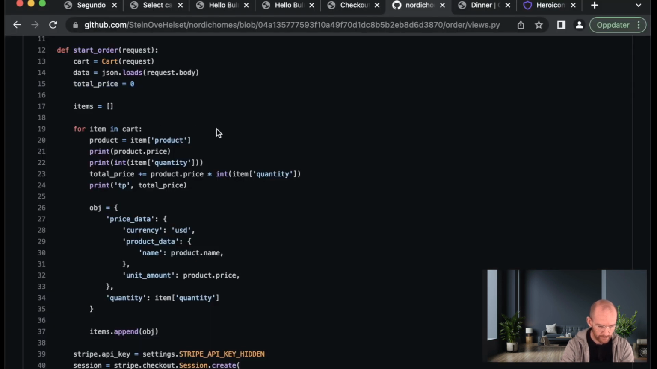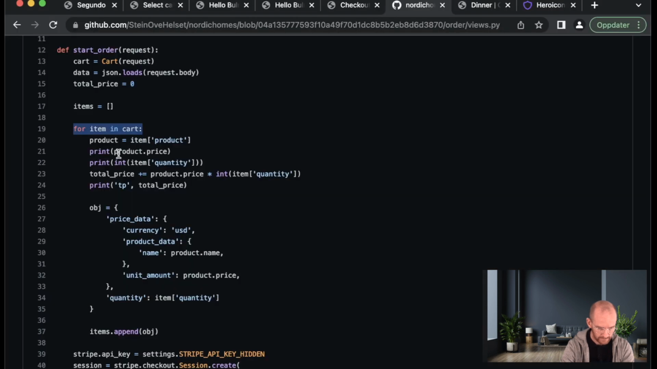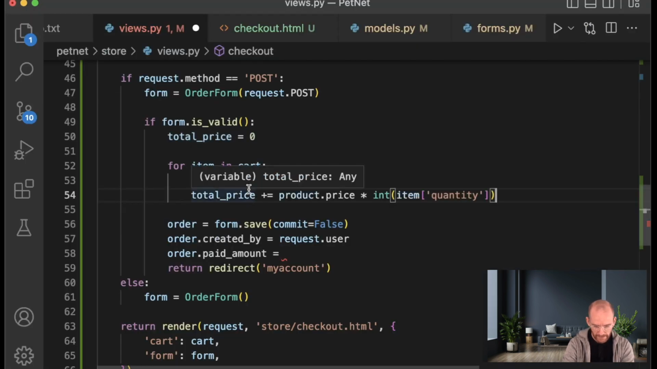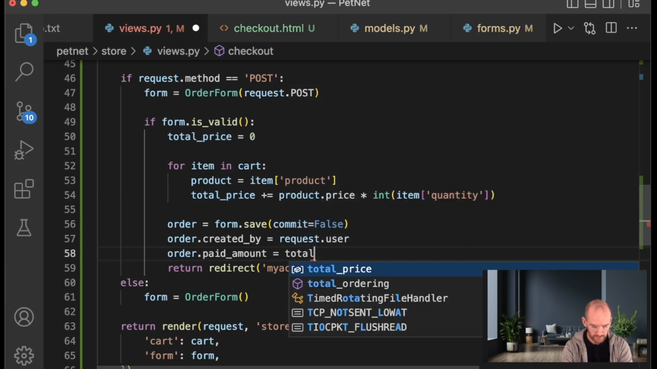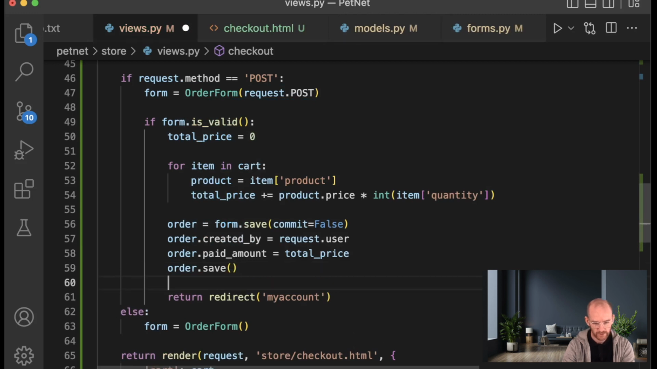and then I loop through each of the items. Then I can get the product like that, just so I have it, and then I can calculate the total price. And I calculate the total price by multiplying the price of the product with the quantity for the item. And then down here I just say total price and order.save. So that should create a new order in the database.